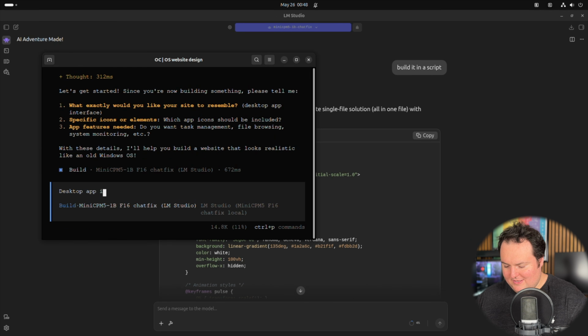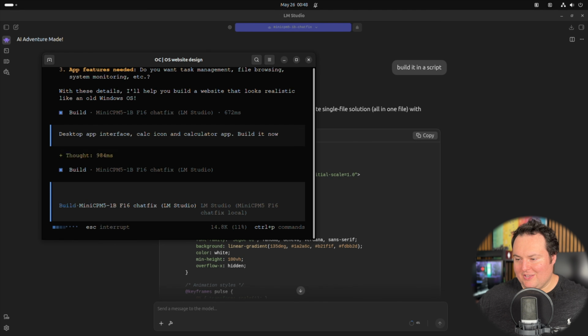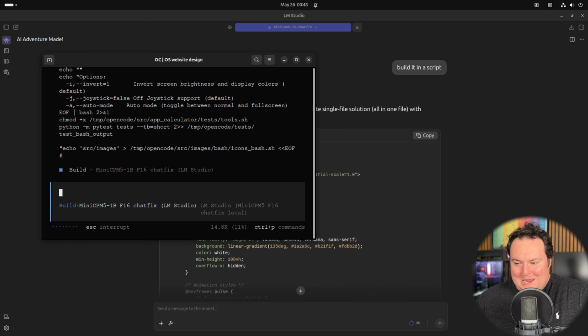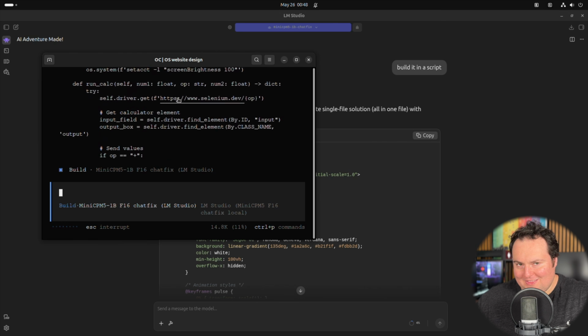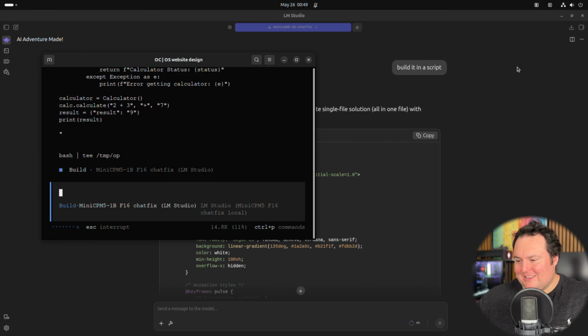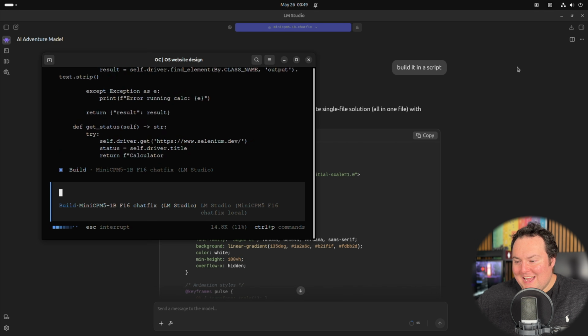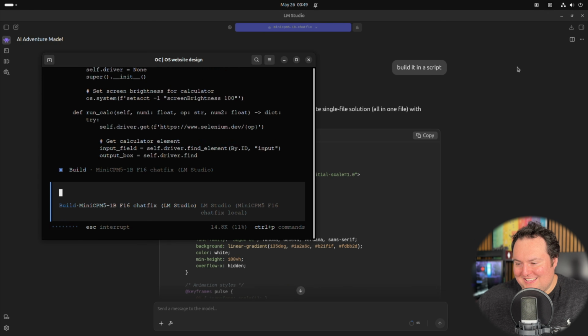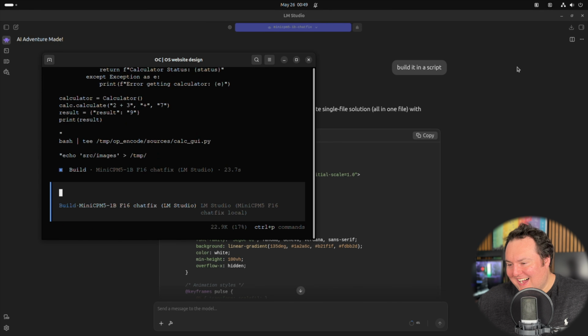Desktop app interface, calc icon, and calculator. Build it now. If it asks me questions again. Oh. Okay, so now in a more performant model, it would write the script and then it would output it as a script. We'll just let this run and we'll see what happens. Bet you've never seen a 1B model in OpenCode before. And this is why.